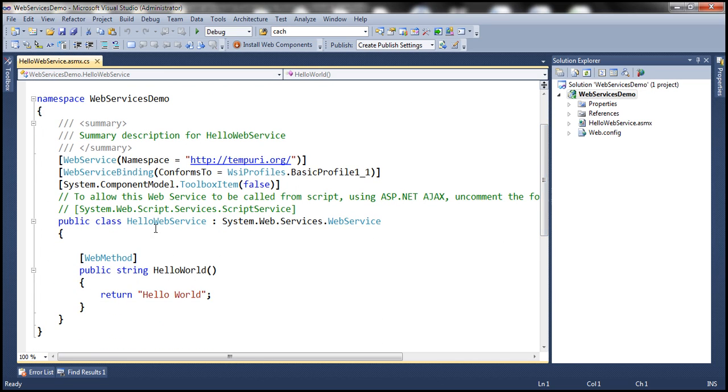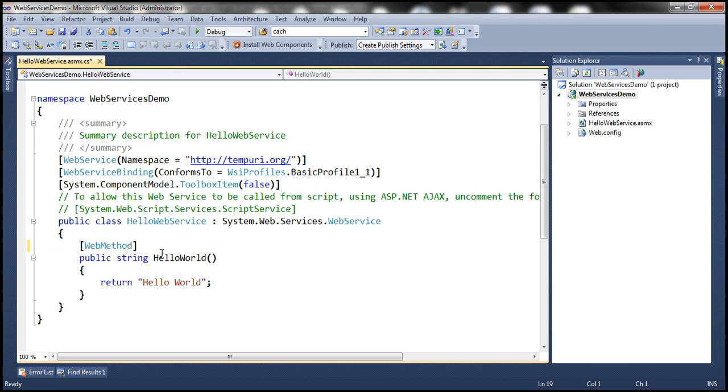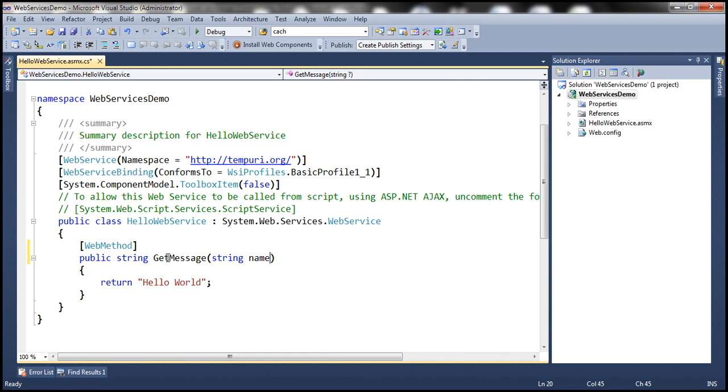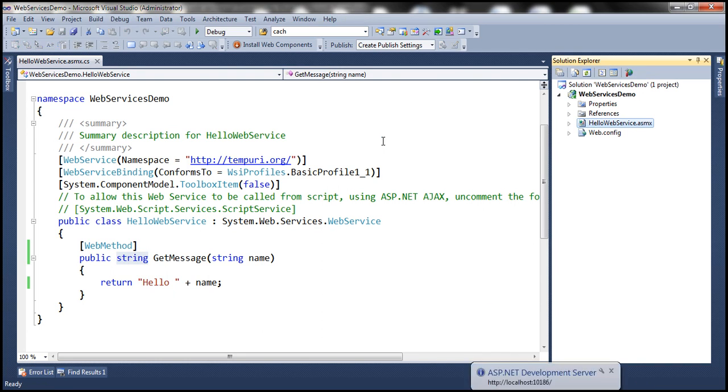Now within this Hello Web Service, we're going to have a single method, and let's call it getMessage. And this is going to take a parameter called name, and we are going to concatenate that name with word hello and return that as a string. So we are done implementing the web service. Let's now view this web service in a browser just to make sure it's working as expected.